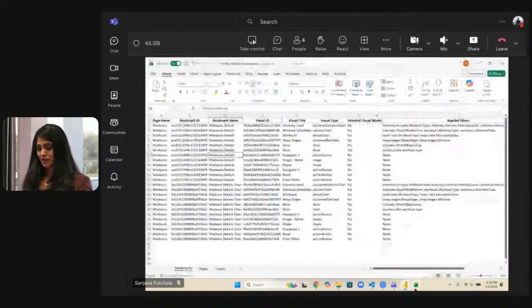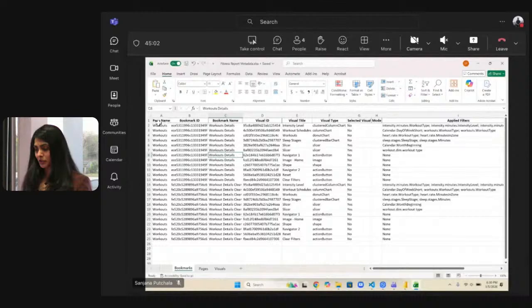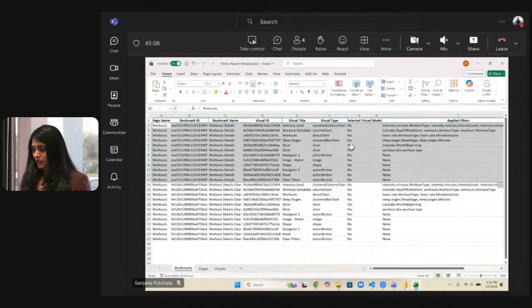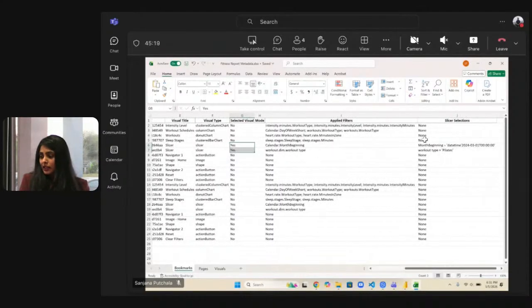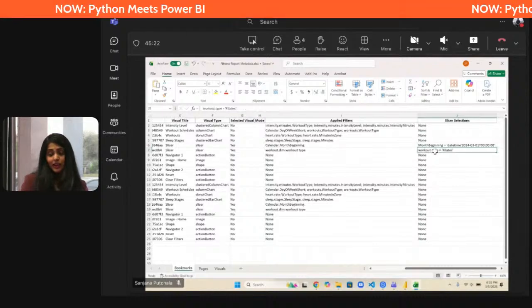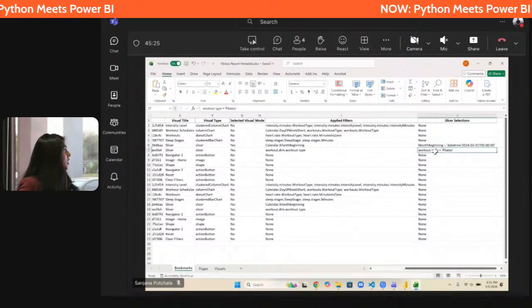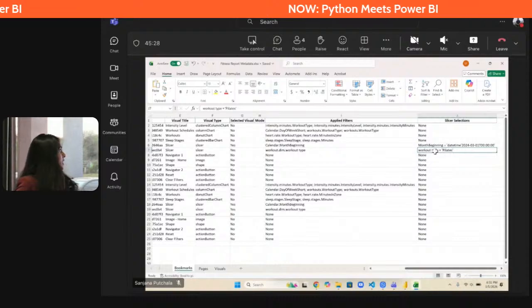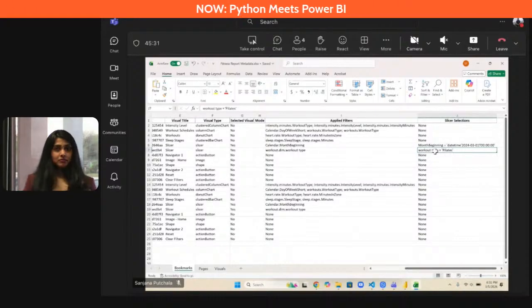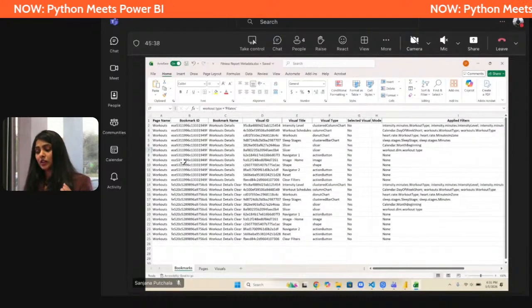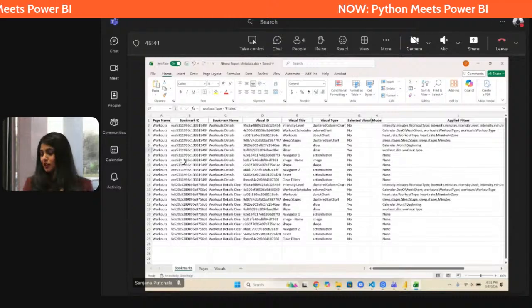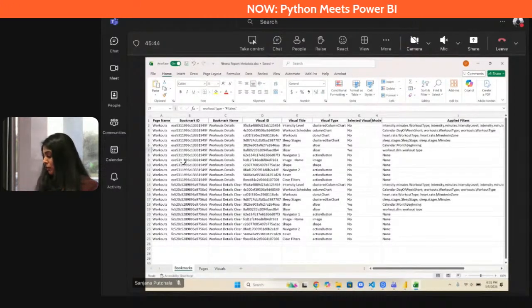So let's go here. Let's look for workout details. So these are workout details. Now you see these little guys over here that say yes under selected visual, which means those are the visuals that have been selected before somebody made a bookmark. And then they selected the slicer selections that are this date and this workout. So I exactly know what's going on. I don't have to guess anymore. And I can change the bookmark. And that's the best part of this, right? You don't have to guess anymore, and you don't have to update the documentation anymore. So we eliminated like 2 pieces of the problem that we had before.